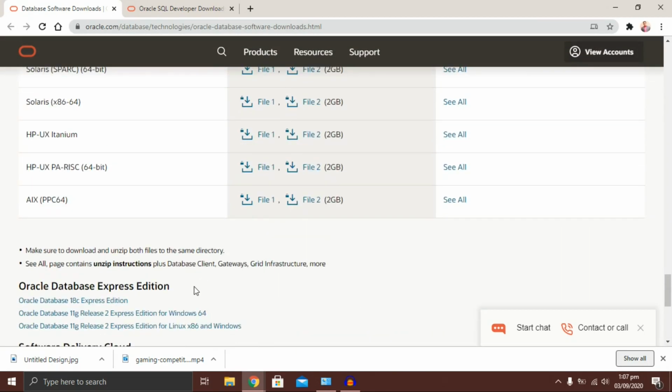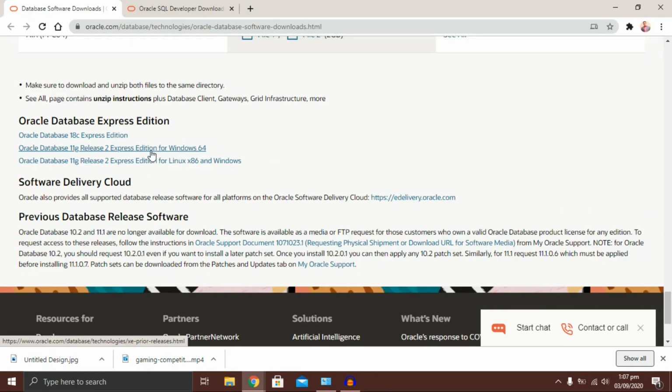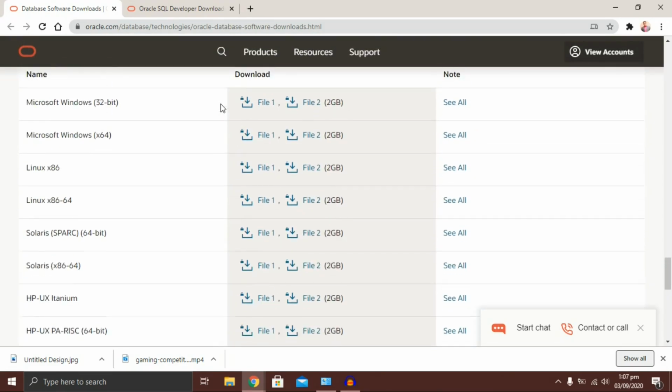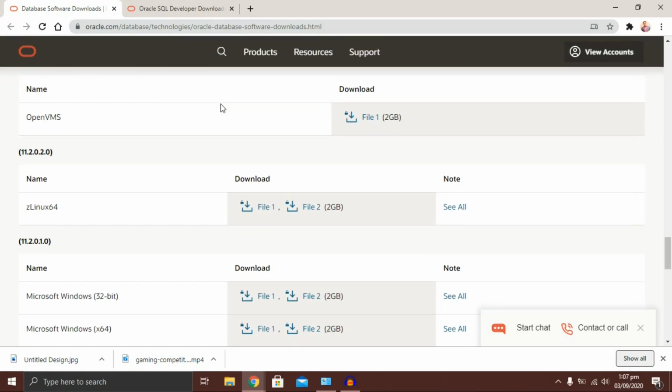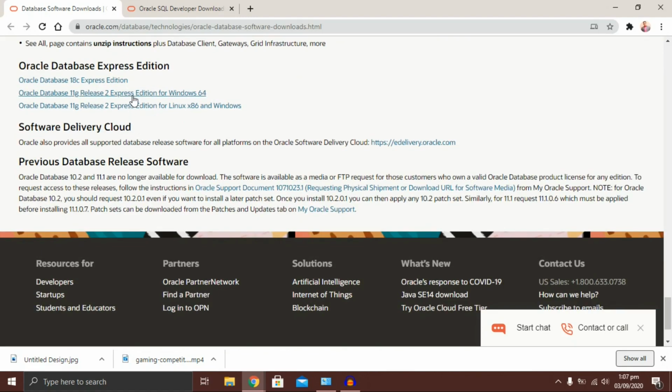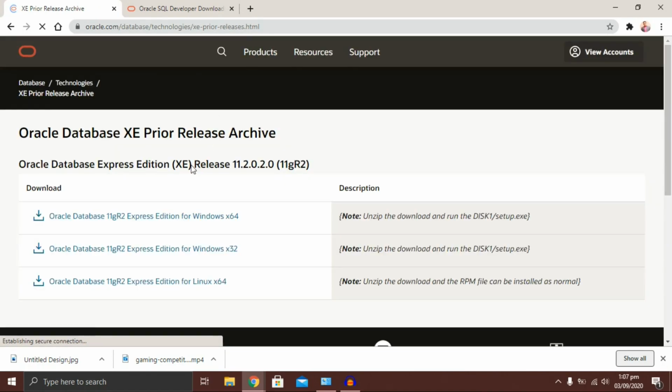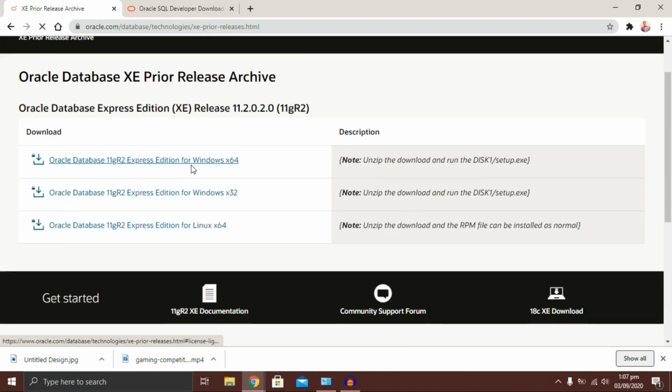and here is a link for the Windows 64-bit download of Oracle Database 11G Release 2 Express Edition. Here you can see that there are numerous other versions, but we are going to install Express Edition. By clicking on this link, we go to this page and download it.